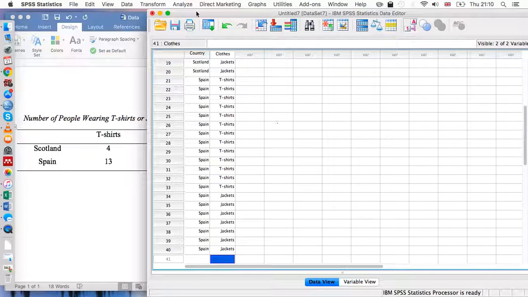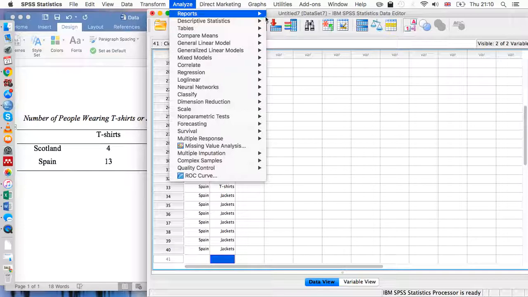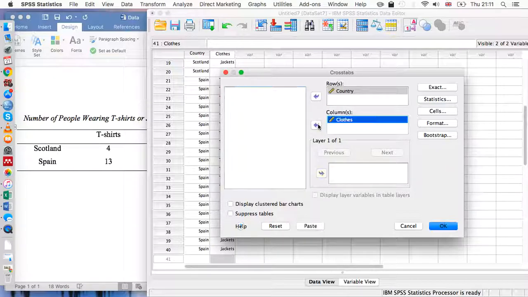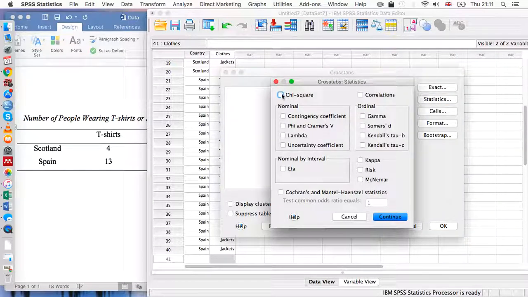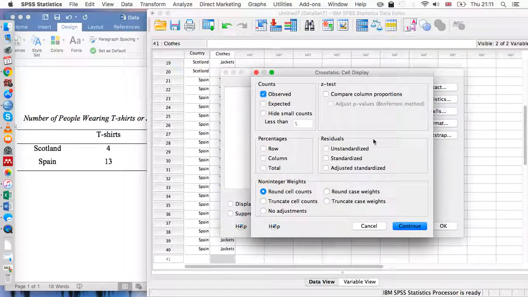So let's go to Analyze, Descriptive Statistics, and then go to Crosstabs. And we usually put what we think is the independent variable into the rows box. So let's put country into the rows box, and let's put clothes into the columns box. We'll then go to Statistics, and we'll check chi-square. Then click continue. We'll go to cells, and we just want to get percentages for the rows. You'll see why in a second.